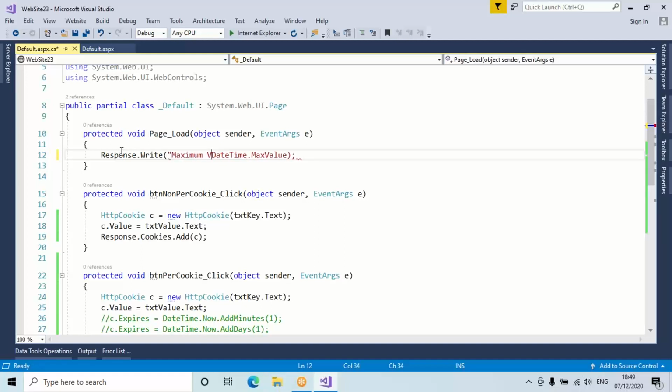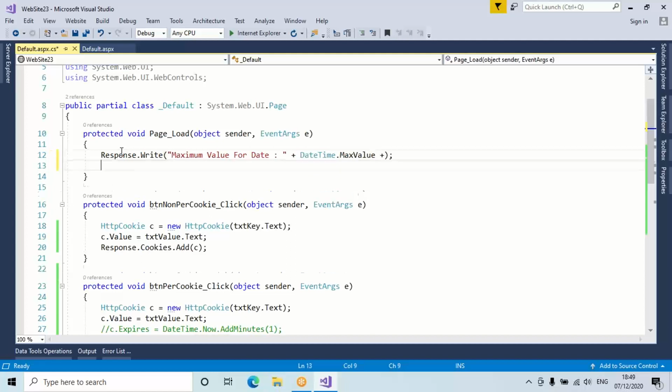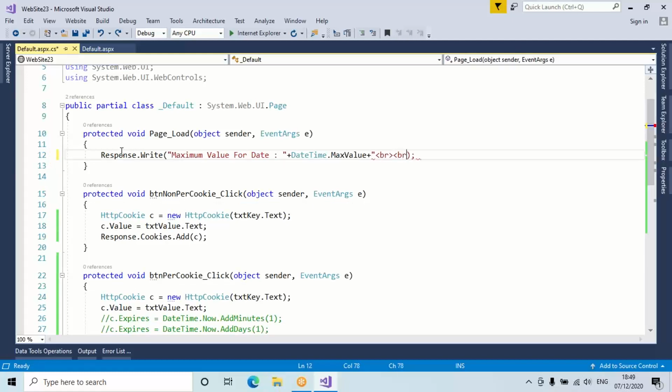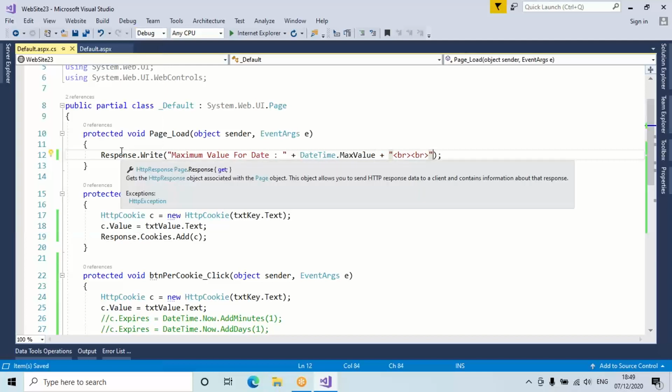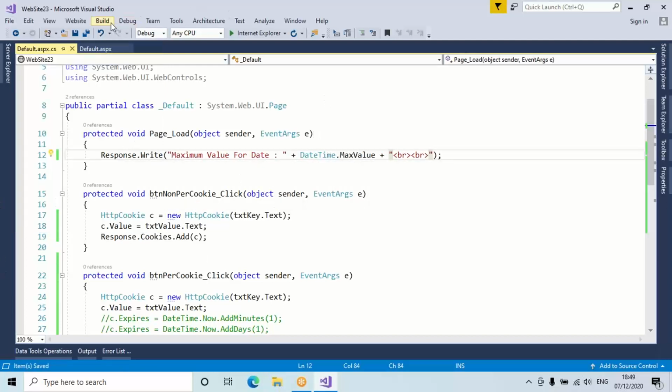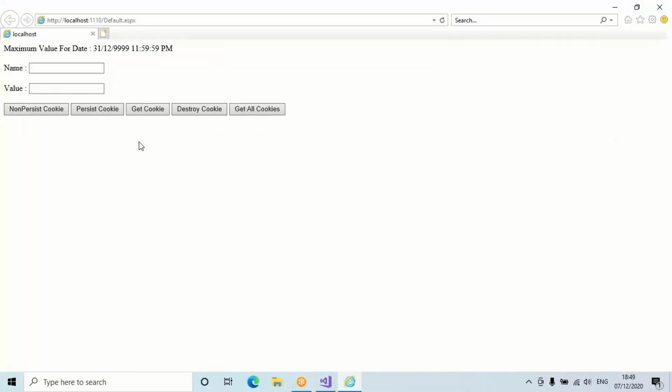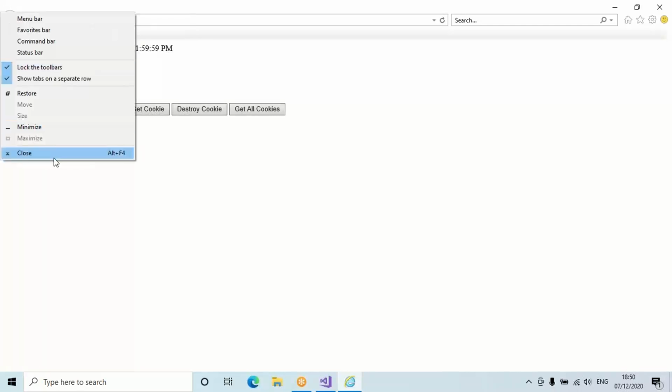This is the maximum value for date, plus a line break. Just for demonstration I'm writing. There is no other specific point, so that you should know what is the maximum value it takes. See, 31/12/9999. Never does the date come automatically, never do we reach that point. So the date, forever, is stored in the cookie. This is 2020 and this is the year 9999. That is the maximum date it will set.